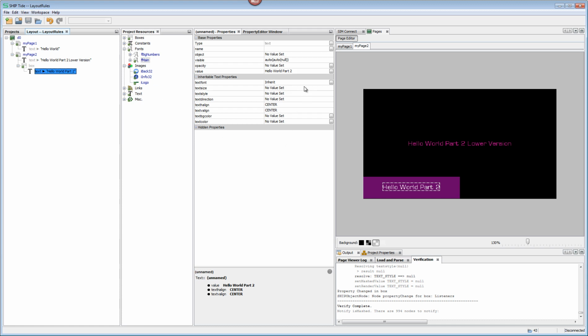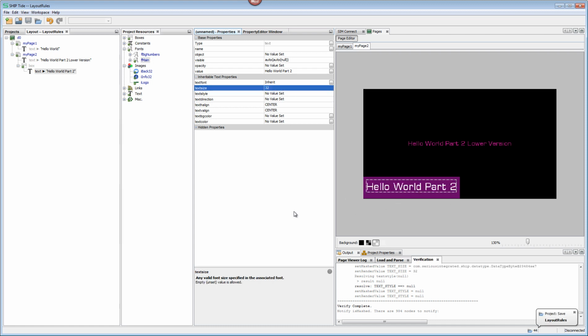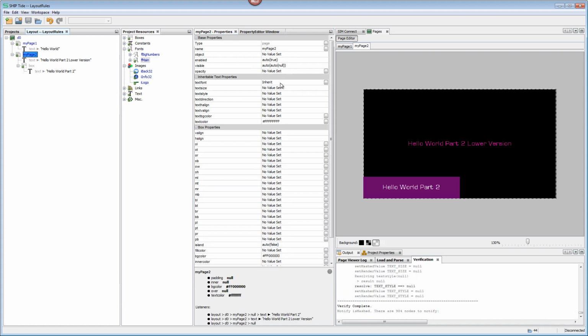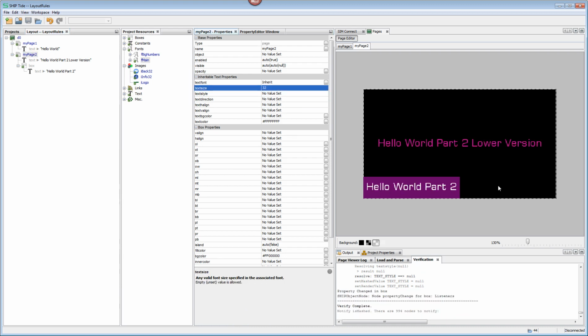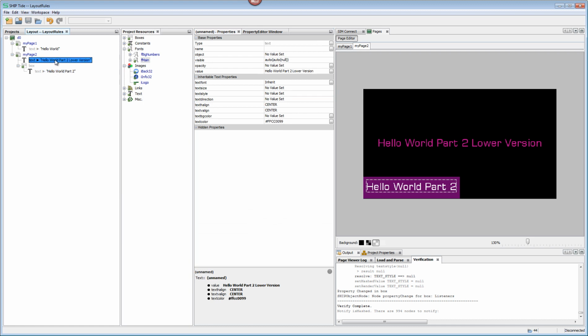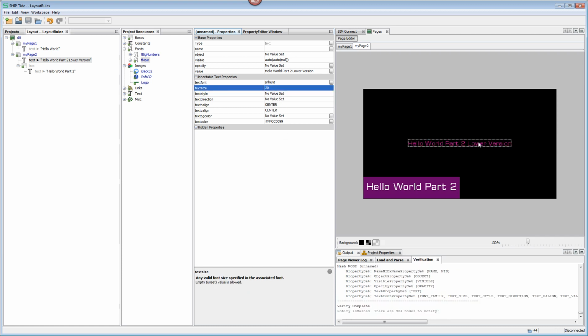I can go in and change the size, and the pick list will tell me the options that are available, and I can change it to 32, and now that font gets bigger, and now I have a larger font. I can set it back to no value, go up to the page level, and change my text size to 32, and now of course all the page text on the page defaults to 32, and again I can go to the Hello World Part 2 lower version, which is now of course in the center of the screen, and change that text size back to 20. That's a local kind of override, and there we are.